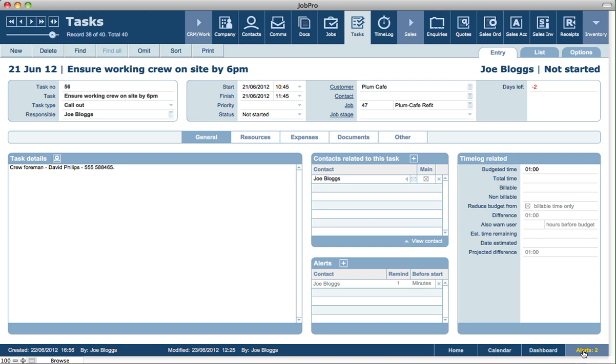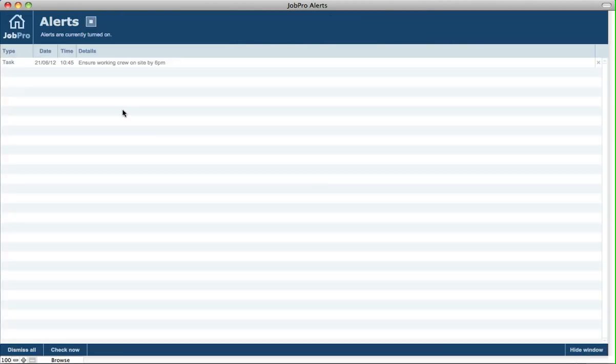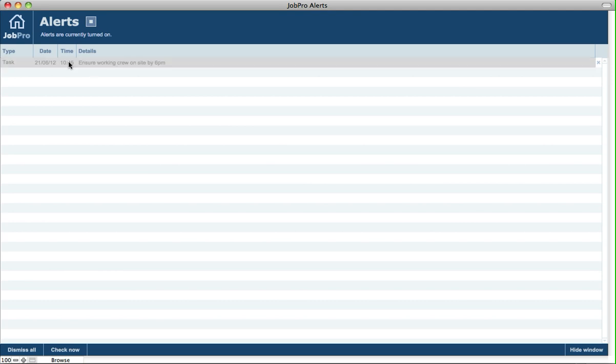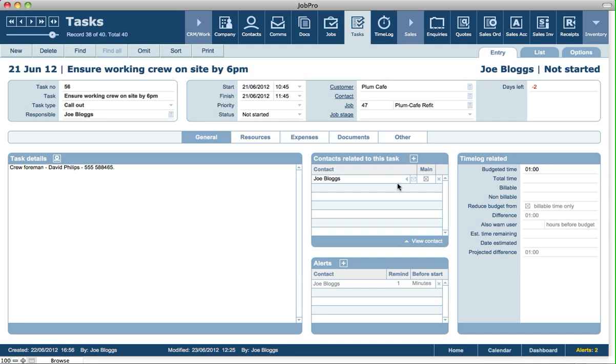on screen. So then we can look at an alert, click in here, we can see the alert is related to a task, and if we click on that, it'll bring us into the task itself. So that's one of the options for task alerts. Then the other ability for alerts is that for sending messages to people that are using JobPro.